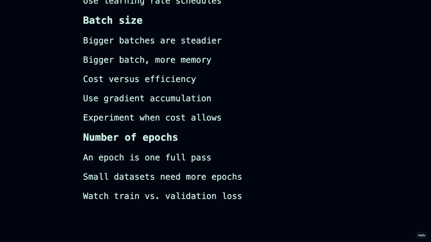The training and validation curves tell you whether more epochs will help. If training improves, but validation gets worse, the model is overfitting and you should usually stop earlier.